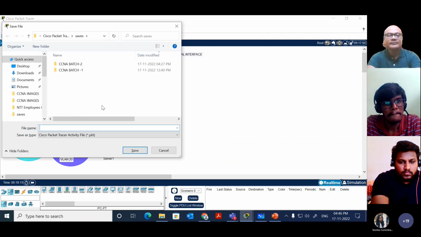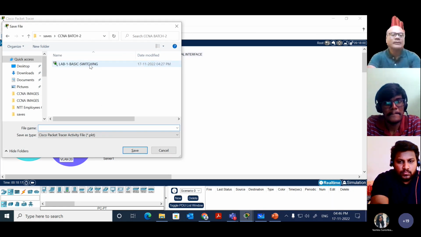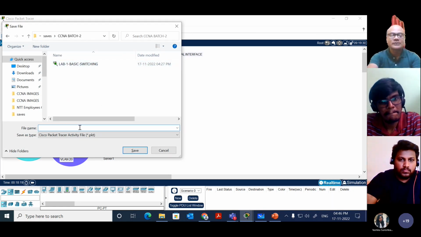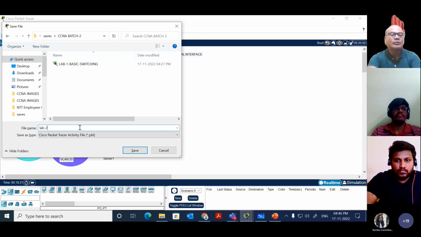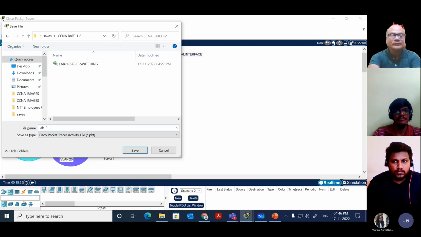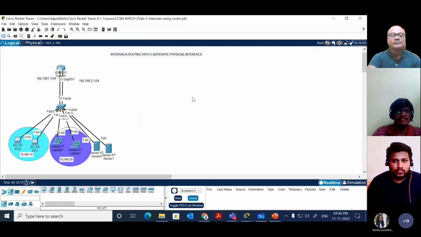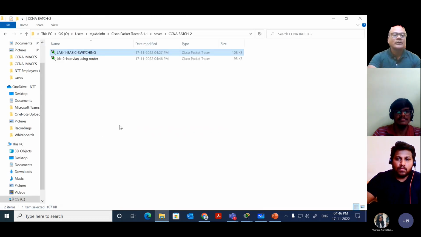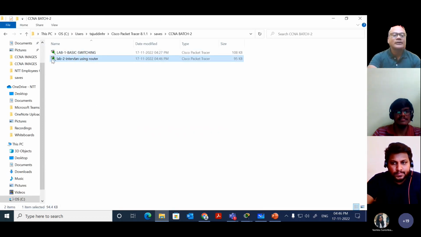Okay, I'll save this file to your batch 2, and this is your lab 2, inter-VLAN using routers. Okay, so I will also send this file right now.